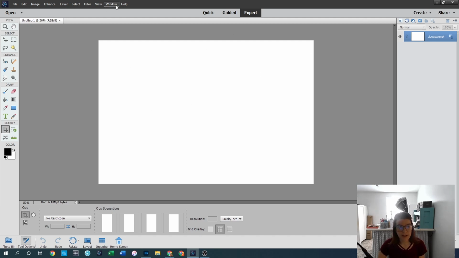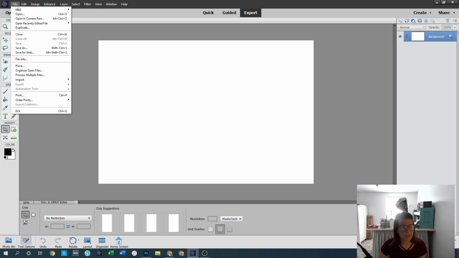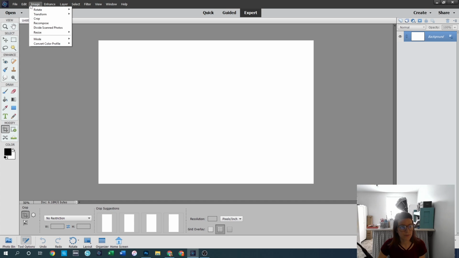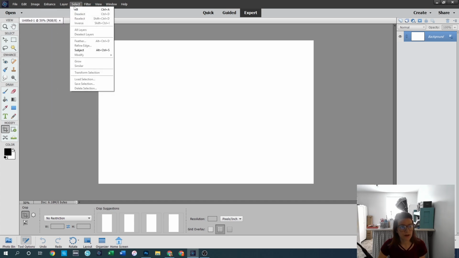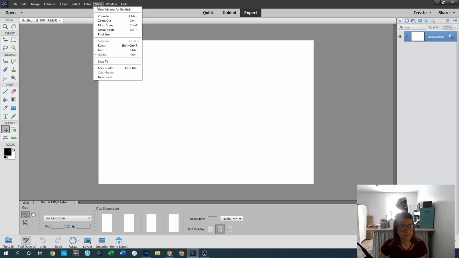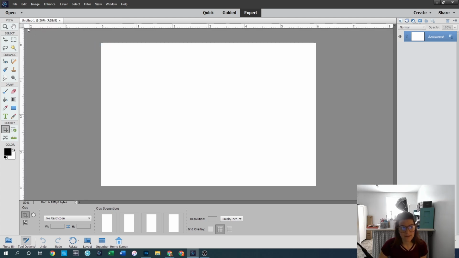So to find my rulers, I remember this one is a little bit different. So let me quickly remember where the rulers are. It is right here in View. Okay, so to see the rulers, we're going to go up to the View menu and then down to where it says Rulers. When I click on that, the exact same thing shows up. So starting at 0 here, it goes to 6 inches, and then starting at 0, it goes down to 4.